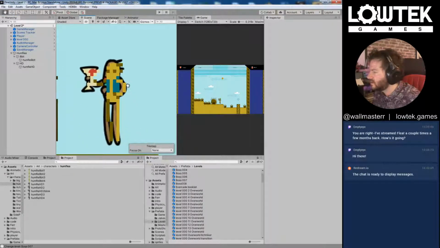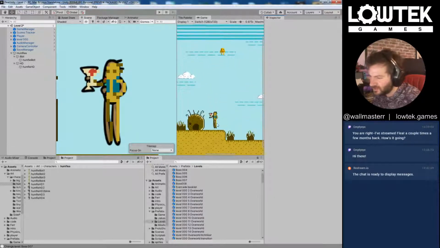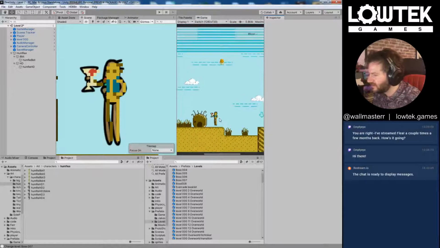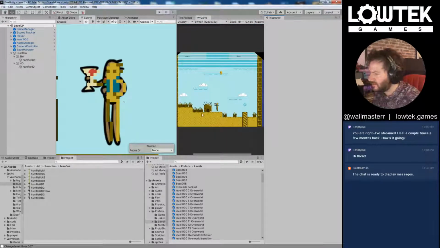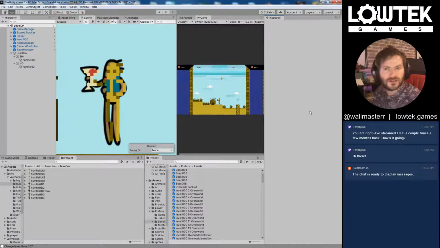Right. So I think he doesn't have the bow tie in the 8-bit one. I think I was already pushing the color limits on this for sprites.